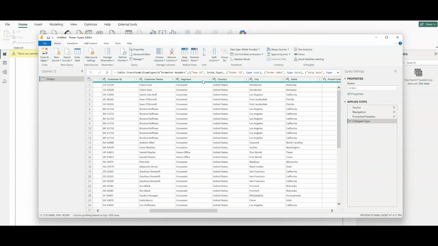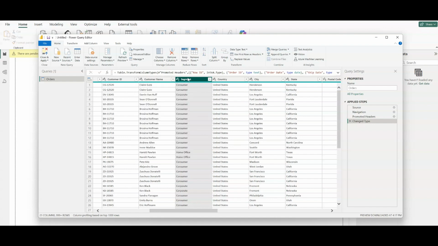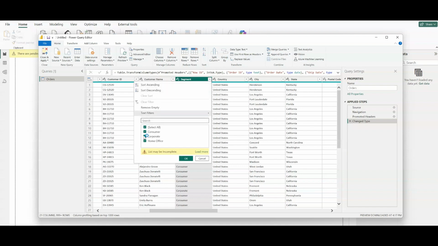So let's see what all segments we have. I think we have consumer, corporate, and home office. So let's stick to this column, and I will try to demonstrate this example. First step is to select a column which you think makes sense in terms of segregating the data. In this example, there are three segments available: the consumer, the corporate, and the home office.